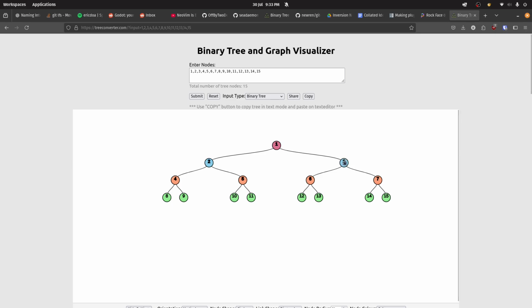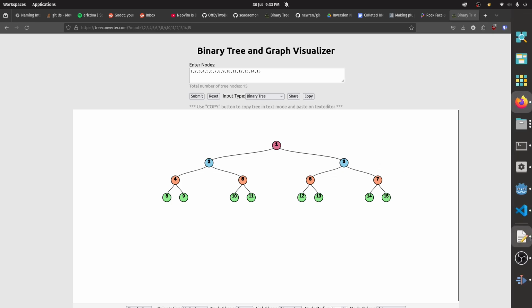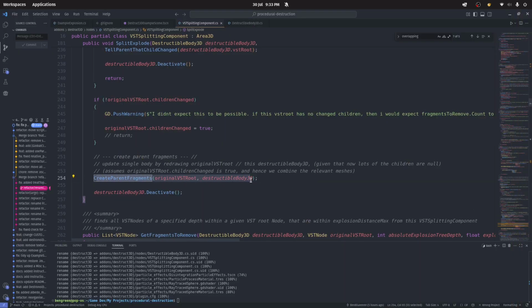So they still have a flag set to true, which means we just have short circuit behavior. When we're combining meshes and working out what the parent fragment, as I called it, should be, we don't have to keep going down to any more children because we know nothing's changed below 3 because we check a flag. So that's what create parent fragments does.